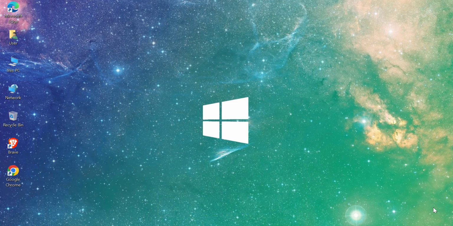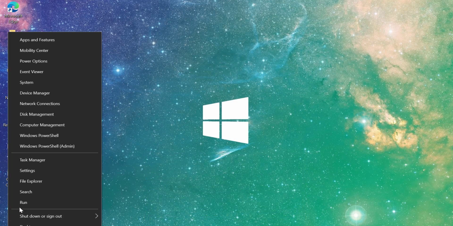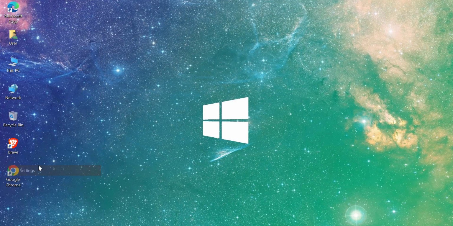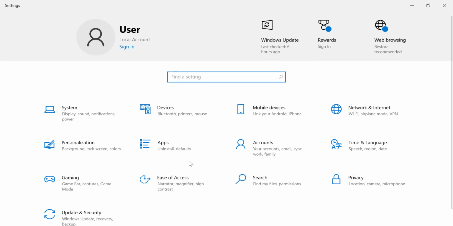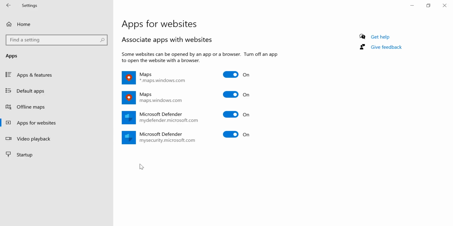First, click on the Start menu and select Settings. In the Settings window, click on Apps, then select Default Apps from the left panel.